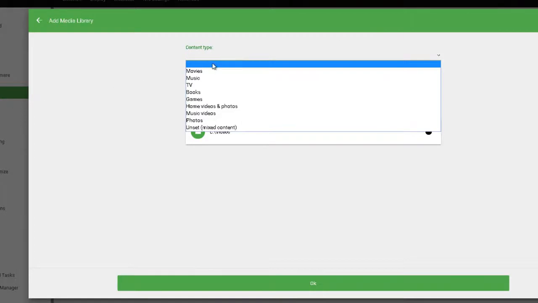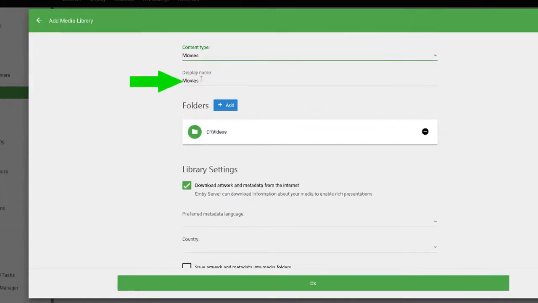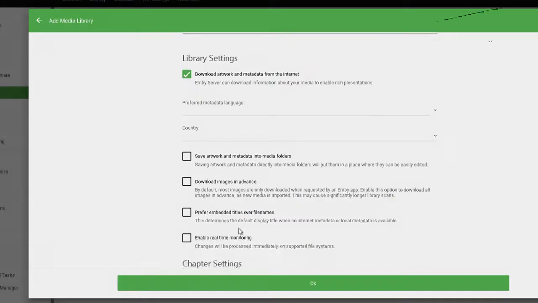Under content type, I'm going to select movies, and I'm actually not going to display it as movies, as they're actually videos. They're kid programs basically. Save. I am going to want to save the media tag locally. I want to download the images in advance, and I want to enable real time. So basically, on this enable real time, it's constantly monitoring any changes to that folder. And these two here are optional.